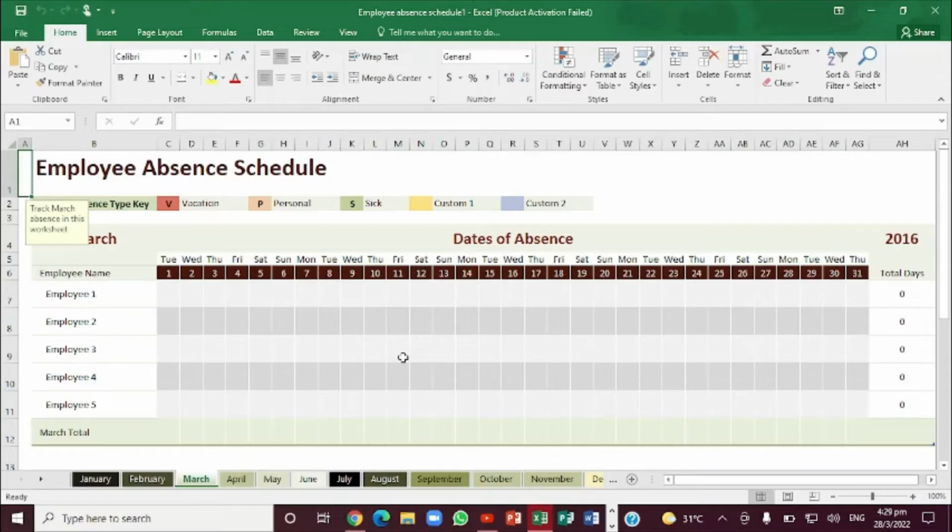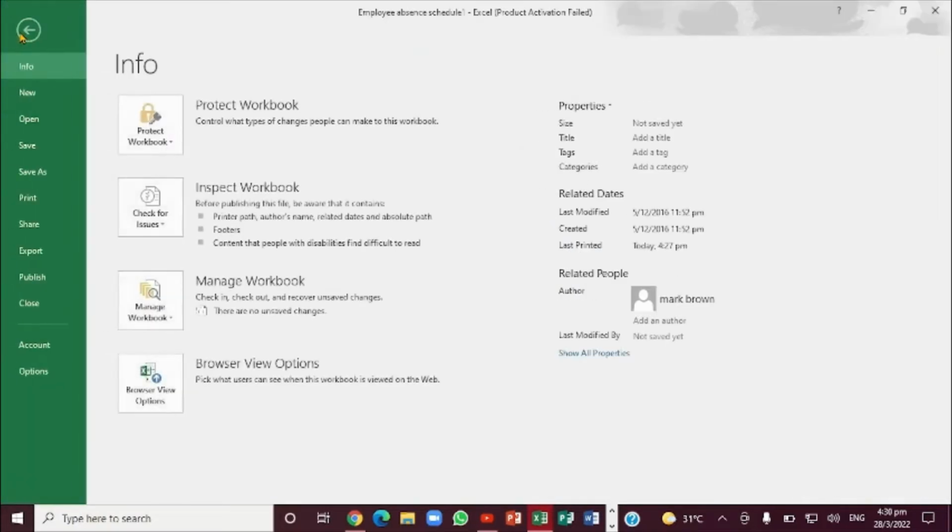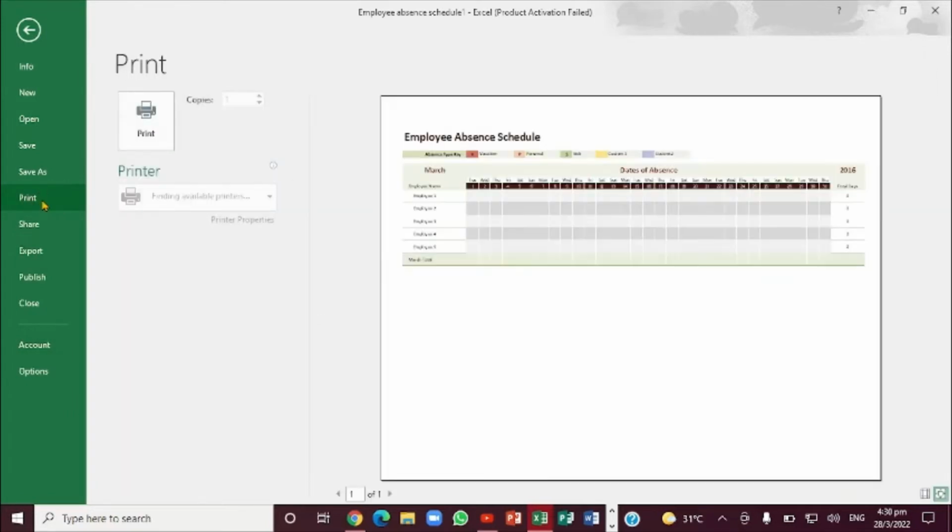So the first thing that we wanted to do, we're going to come right up here to the left where you see the file tab. We're going to click, and when you click on file, notice you see this green stuff right here, which shows info, new, open, save as, save, print, share, export, publish, close, account option. But what we want to focus on right here is print. So I want to click on the word print.